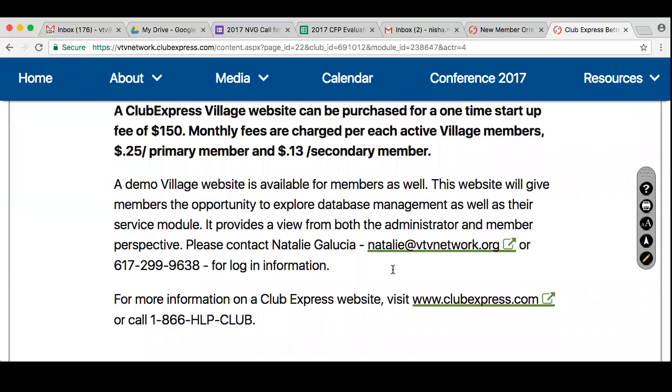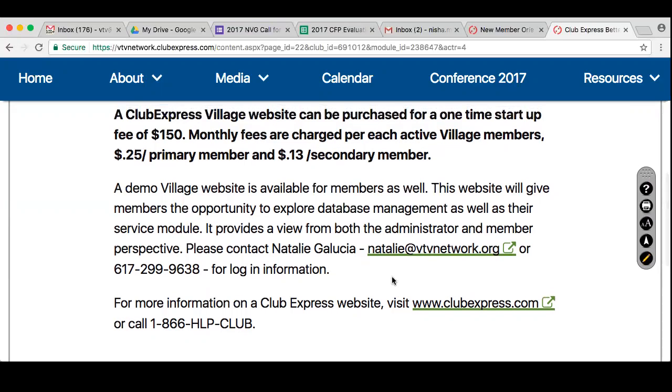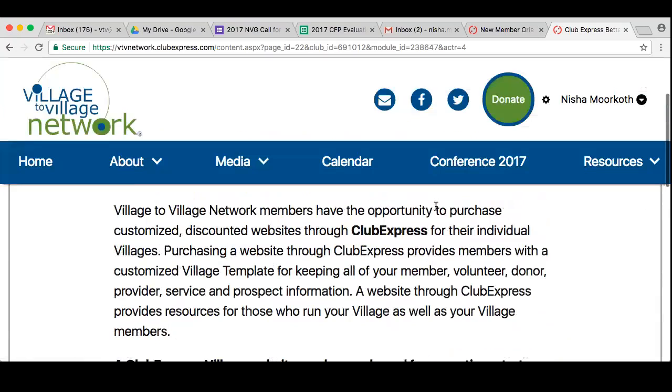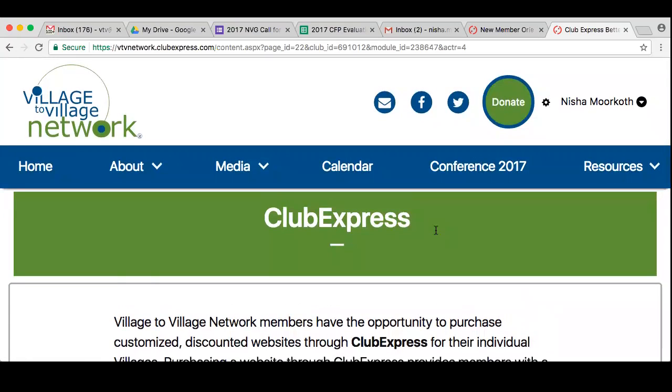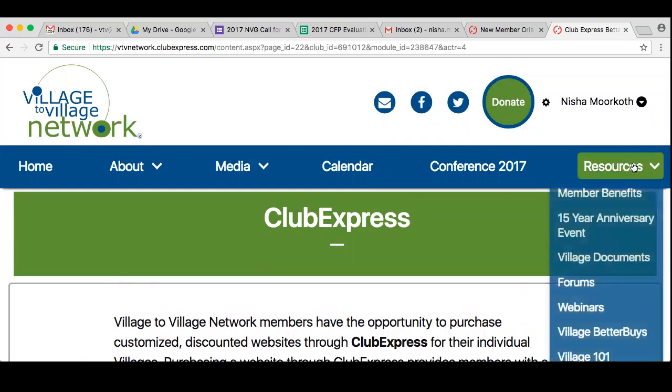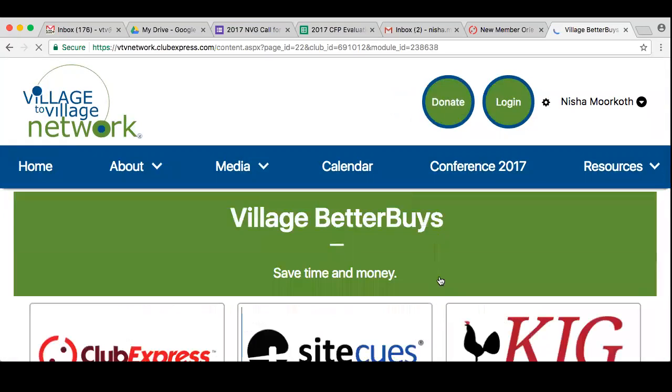For Club Express, you're able to see a demo website to see what your village website could potentially look like. You just have to contact us first. And then if you need more information, you can contact them directly. They are very good at responding, and our contacts there are very quick to get back to us. So that's just one of them.